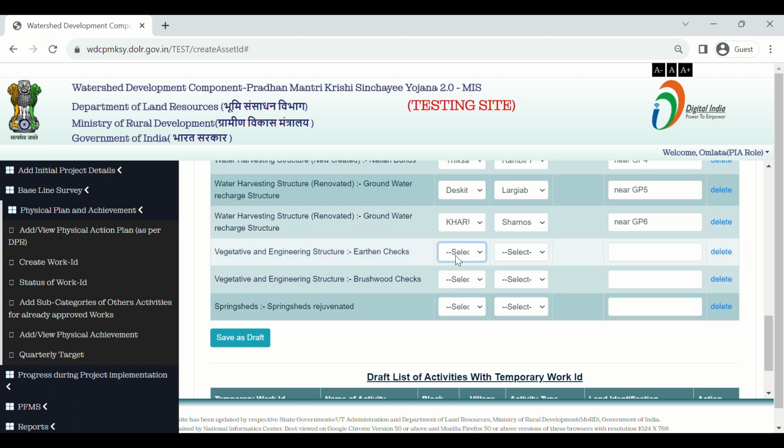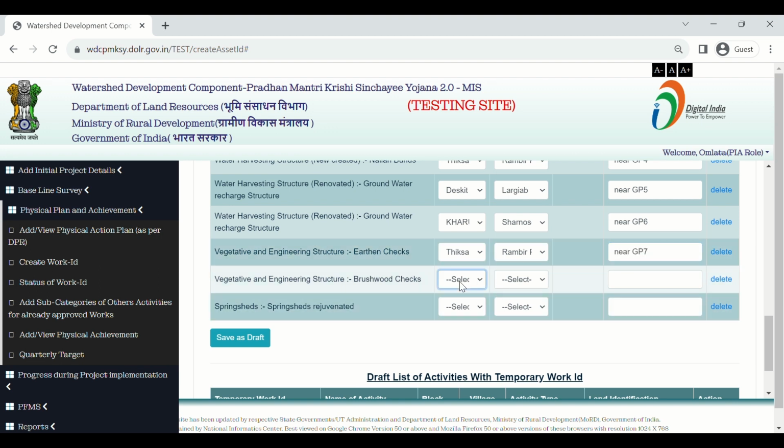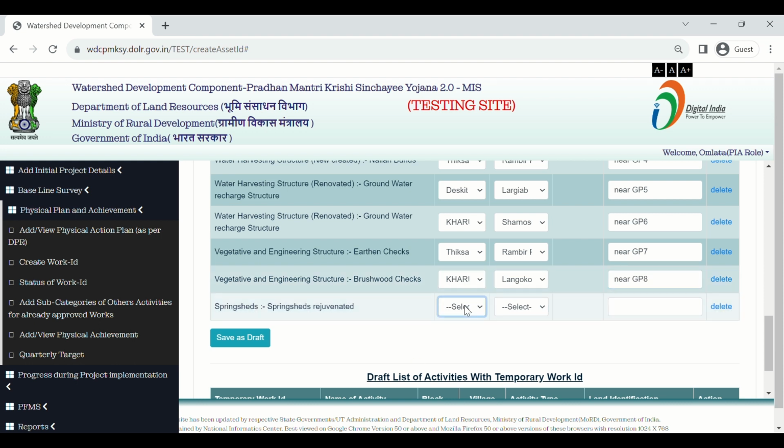Again select the block name for another activity. Select the village name and give the land identification. Again select the block name for another activity. Select the village name and give the land identification here. Again select the block name for another activity. Select the village name and give the land identification.